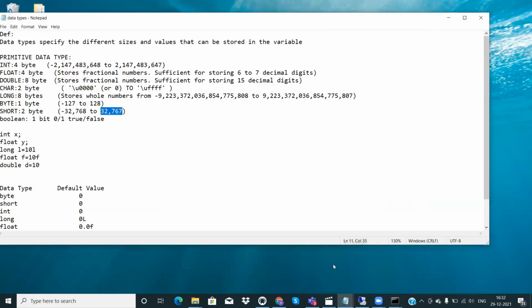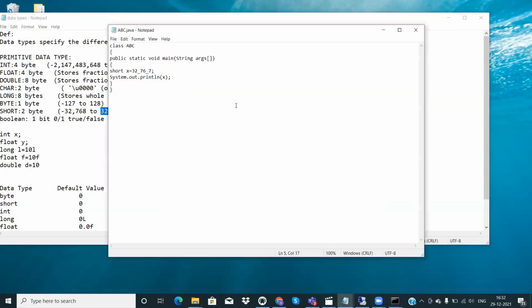Now let's exceed the range here. Suppose I'm increasing the range, if I'm saying 8, let's see what will happen.